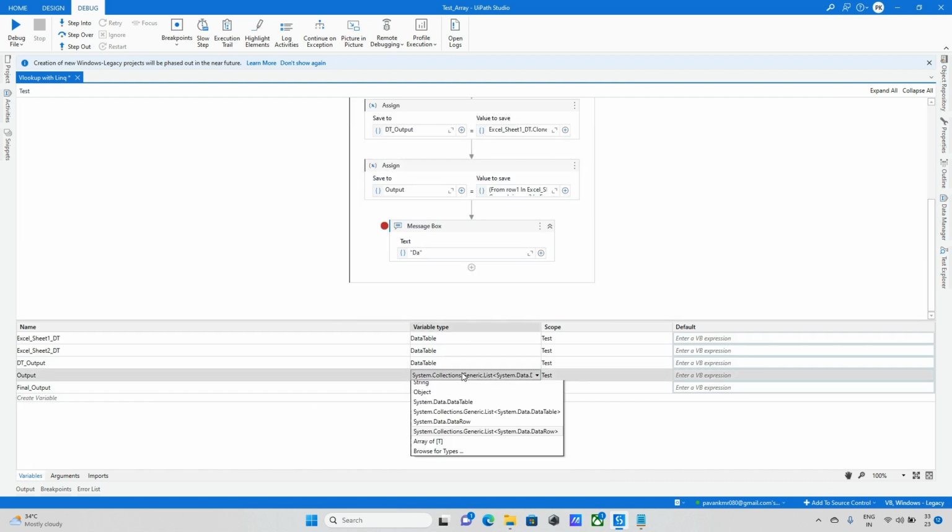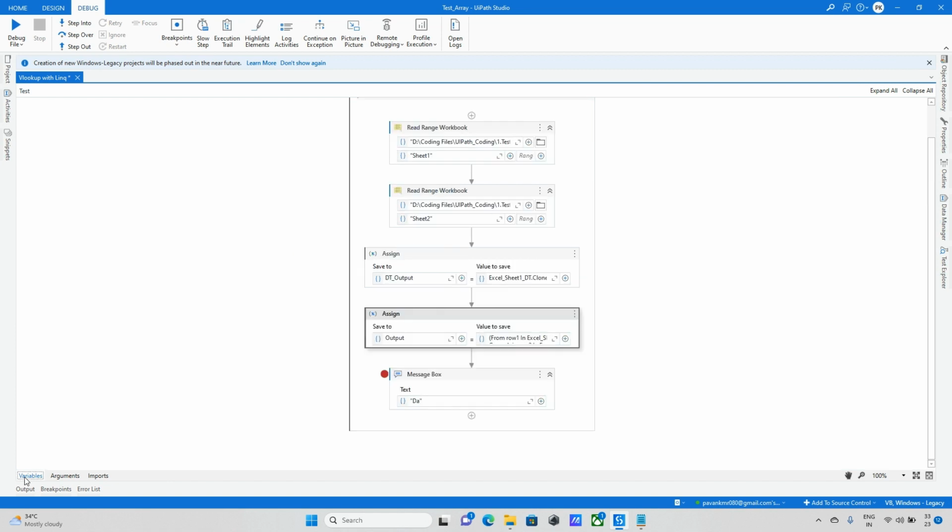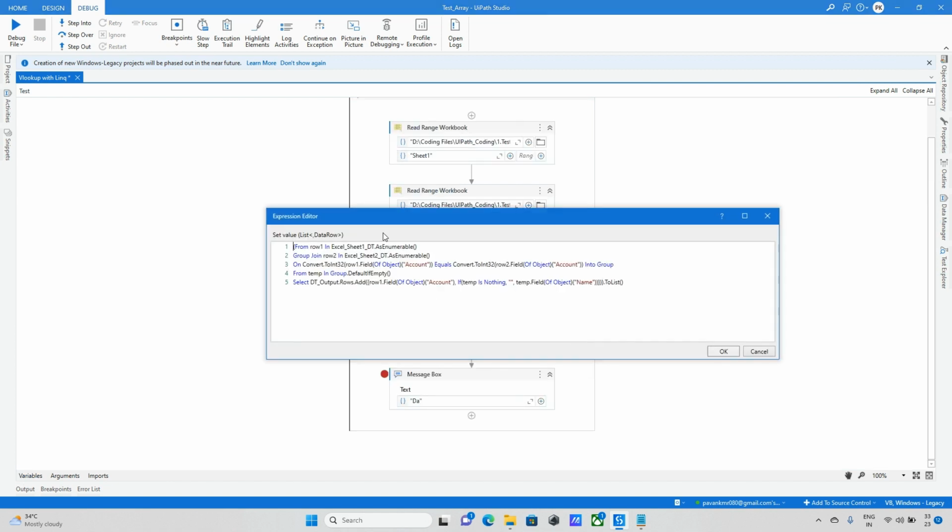So if you see this variable, this is a collection, a System.Collections.Generic list, and in that list we need to take the data row. So whatever data is coming, it's entirely converted into rows. Now let me go to this here. Okay, so when you see here, we have a couple of lines.